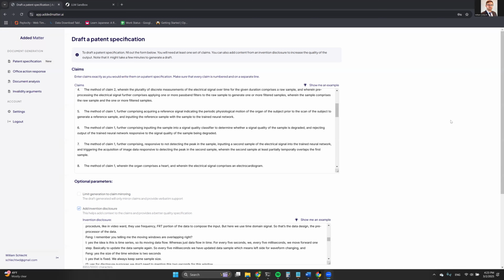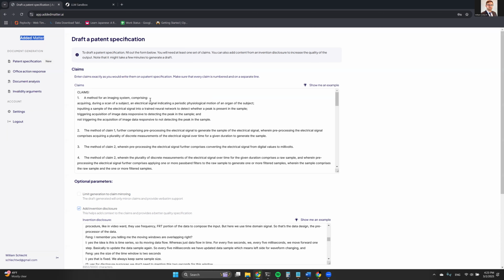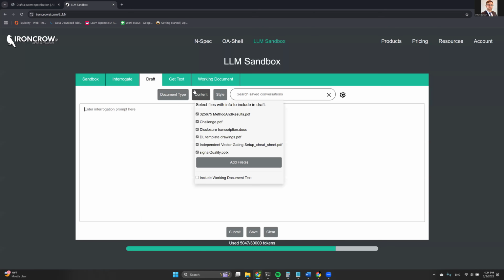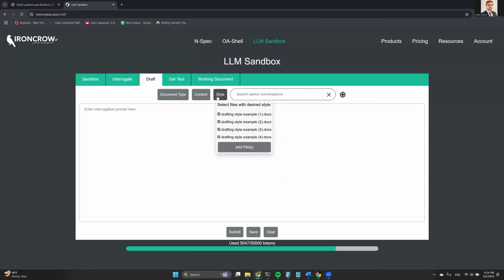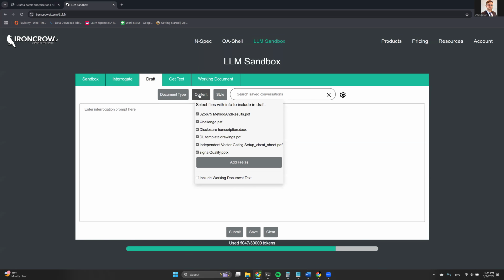Today I wanted to do a comparison between our large language model Sandbox and another patent application drafting tool called Added Matter. I think Added Matter is based out of the UK, and they've got a tool which purports to be able to generate a specification just based off of claims and invention disclosure. I want to compare this for the same application, so the same disclosure information, to see how it compares with our method here, our drafting tab.